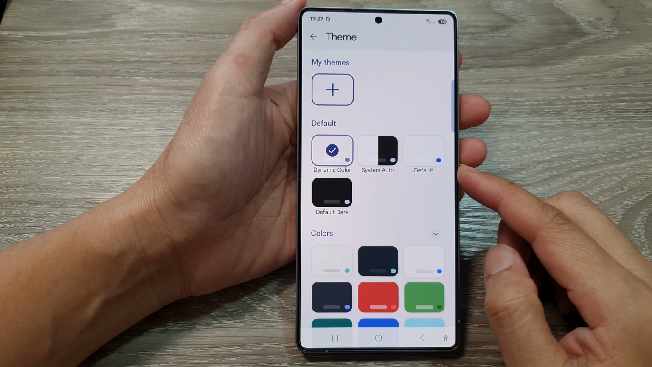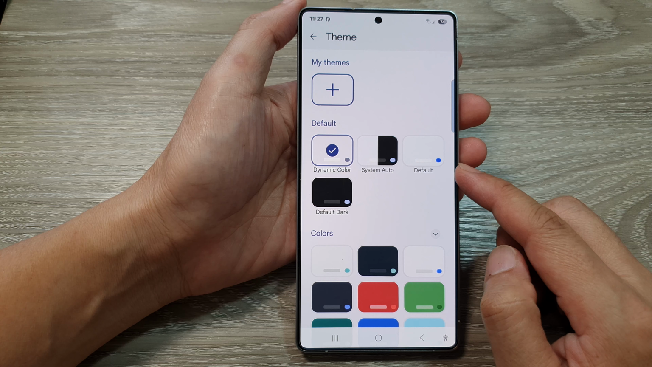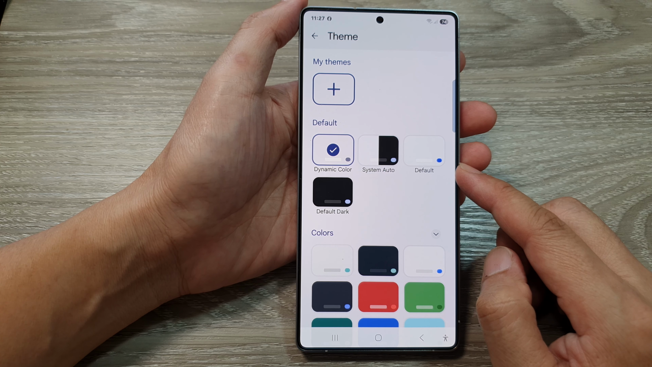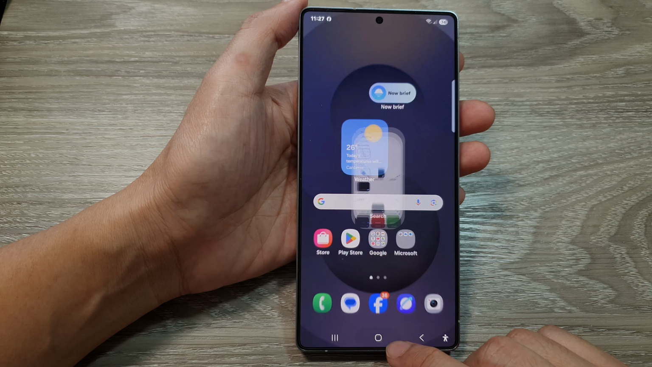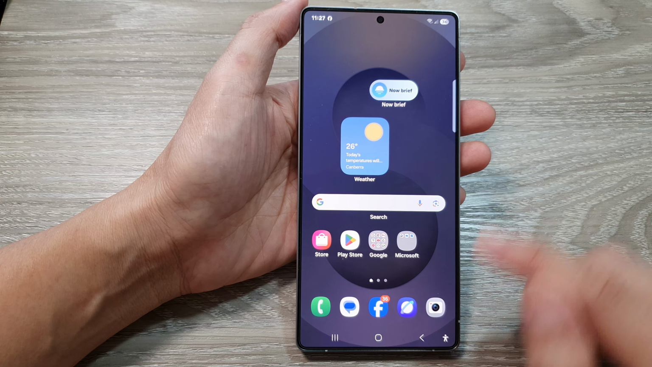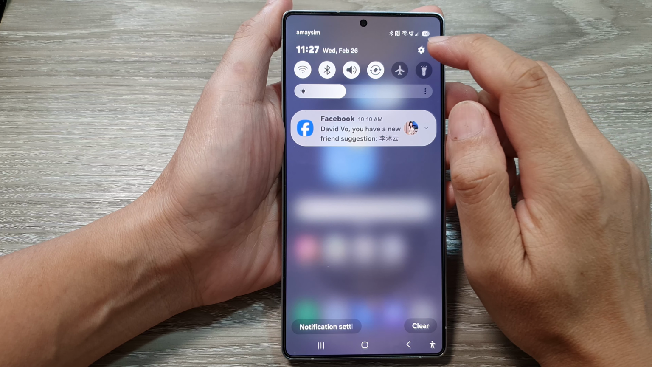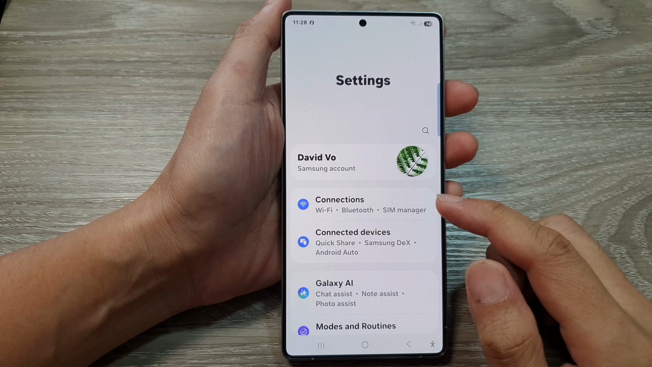How to change the Google Keyboard or Gboard default theme on the Samsung Galaxy S25 series. First, tap on the home button to return back to the home screen. And from the home screen, swipe down at the top. Then in the quick settings panel, tap on the settings icon.